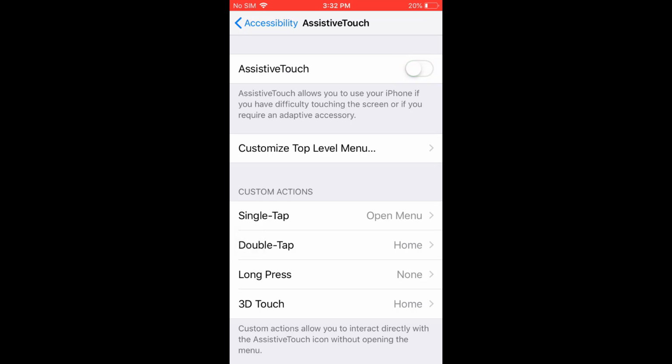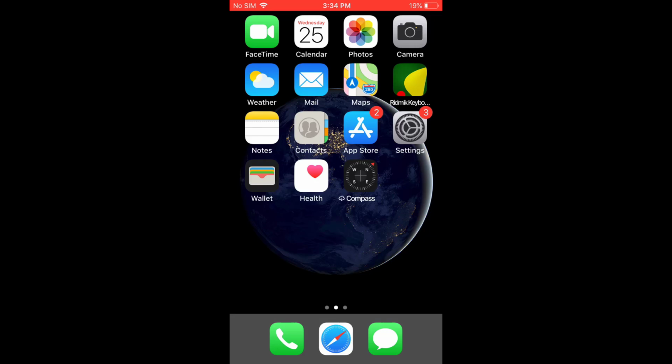Now as you can see, our assistive touch home button is removed from our device. So friends, that's the way how you can easily remove this assistive touch on any iPhone.